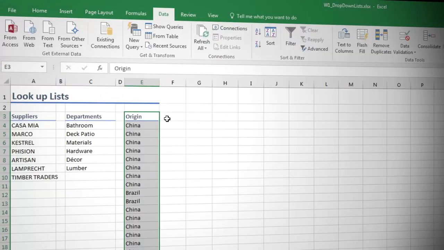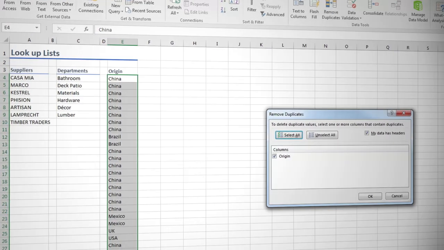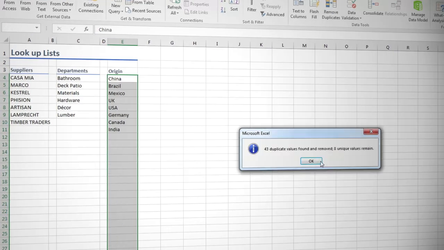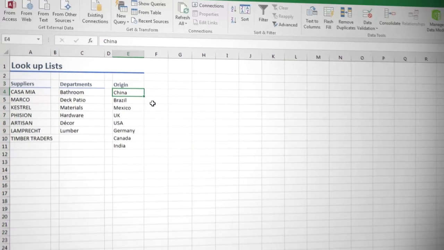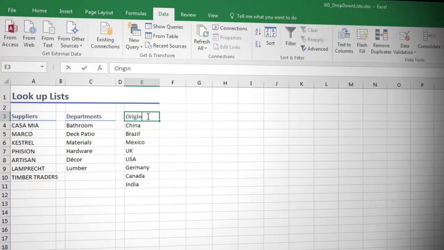Now, of course, this has lots of duplicates in it. So first thing I have to do is to remove the duplicates. And I do that by coming up to my Data tab and click Remove Duplicates, and then click OK. Too easy. Now I'm going to change the heading name to Origins, just because I don't want it to be the same as I had in my data.